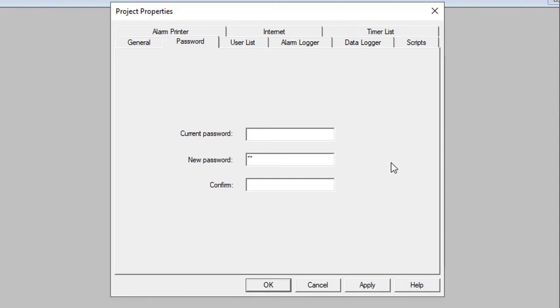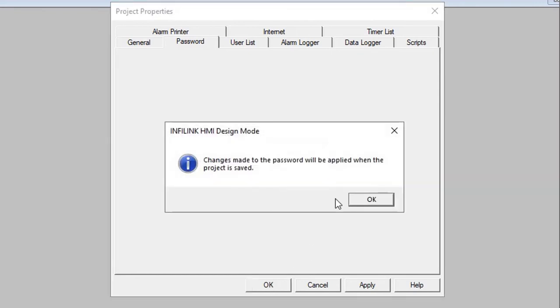Currently, there is no password set for this project. So I will keep this current password field blank. I will enter the password as my password and confirm it. This password is case sensitive and it accepts 15 characters for the password.